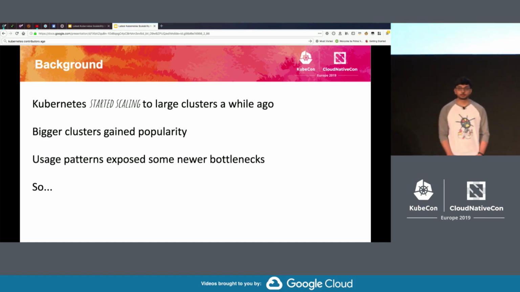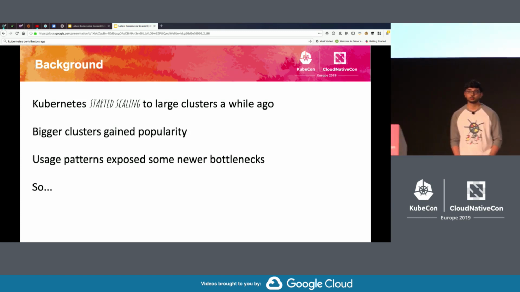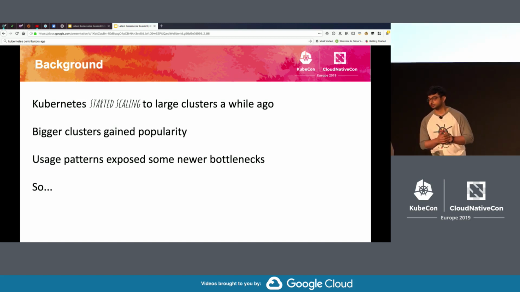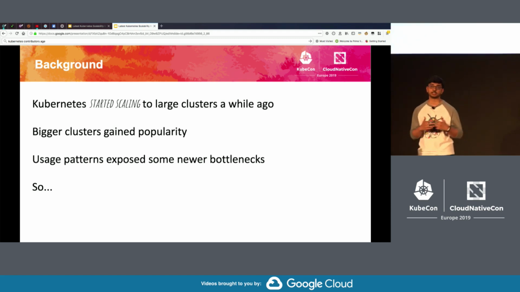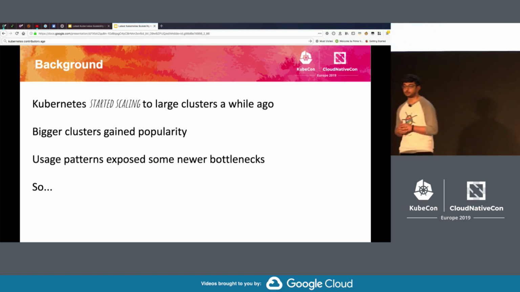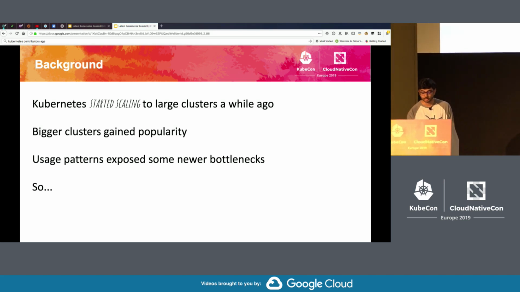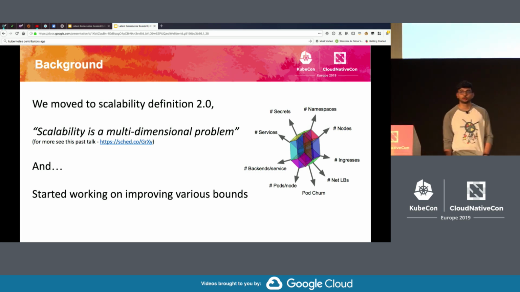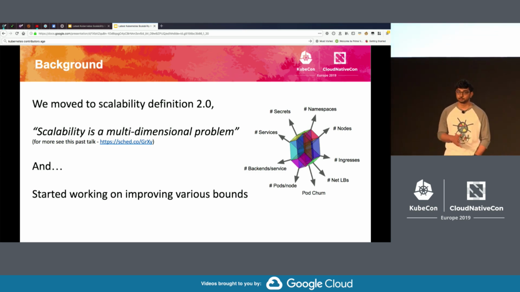Consequently, a lot of people started trying out bigger clusters in their production environment, trying out different configurations and different features. Soon these exposed some bottlenecks that we did not know before. Over time, some particular usages showed us some of the limits we are hitting in the system, and we started looking into those bottlenecks. The important thing is we realized that we need to move to a new definition of scalability.